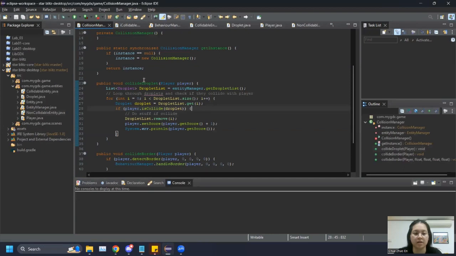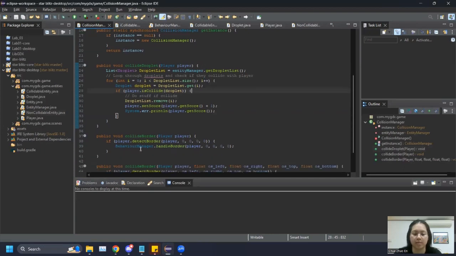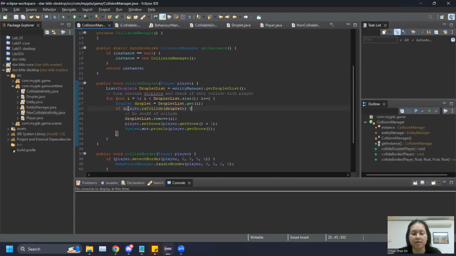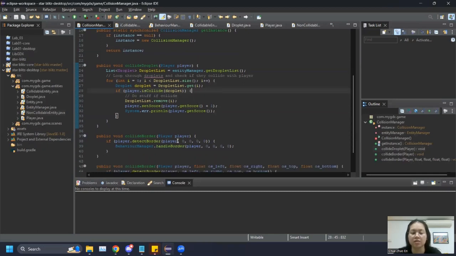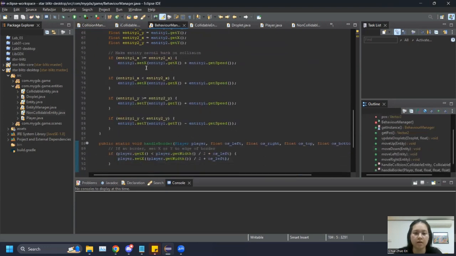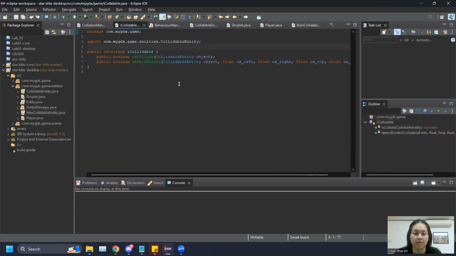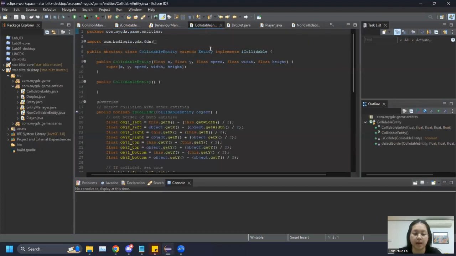In the collision manager, we have collide droplet and collide border. The if statement checks if the collision is true, and if it is, it calls methods that are in the behavior manager as seen here. In the iCollidable interface, we have isCollide and detectBorder, and it is implemented by collidable entity.